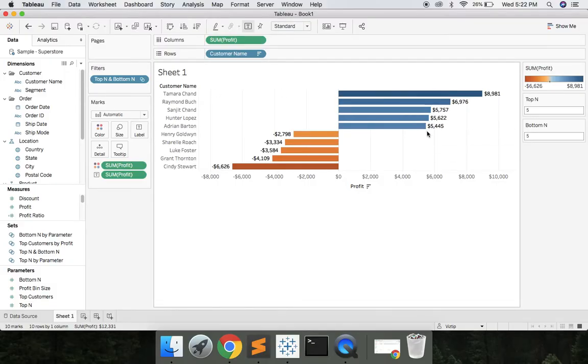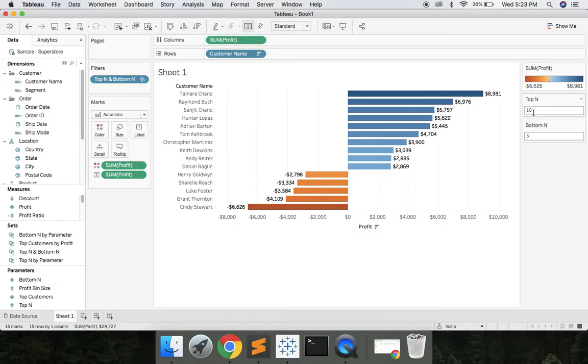Once we have that created, we'll drop it on filters. There you have it, the top five customers and our bottom five customers. And this is nice for our users because if they want to see the top 10, they can type that in and they can even see the bottom 10 if they wanted.